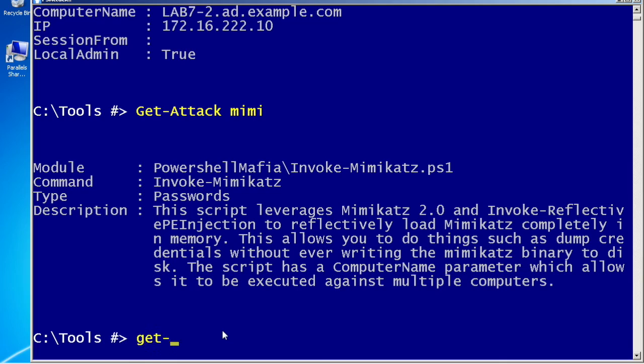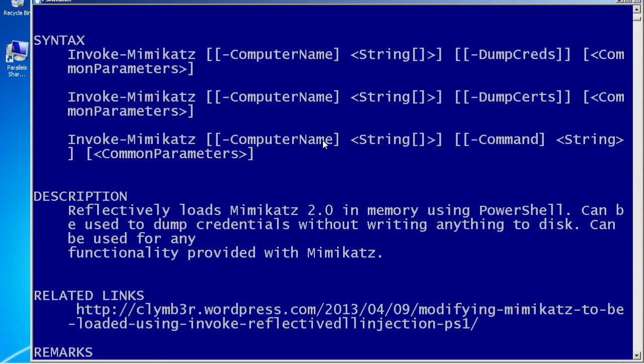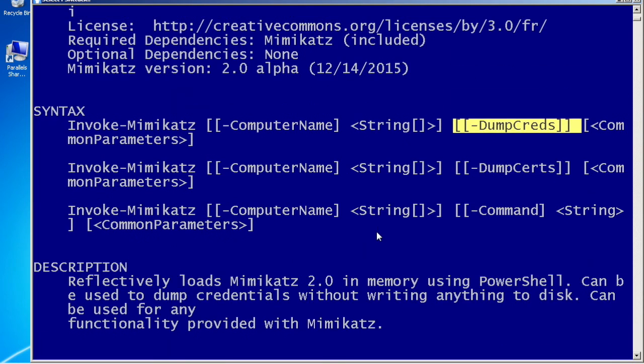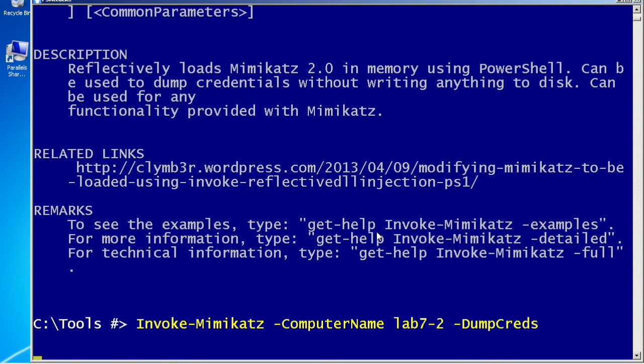So we're going to go ahead and run get-help and then Invoke-Mimikatz and see what's required here to run Mimikatz. Looks like we need a computer name, and then we'll pass it the DumpCreds parameter. So let's go ahead and do that now. We're going to pass it lab 7-2, which is the machine the domain admin's logged into, and DumpCreds.